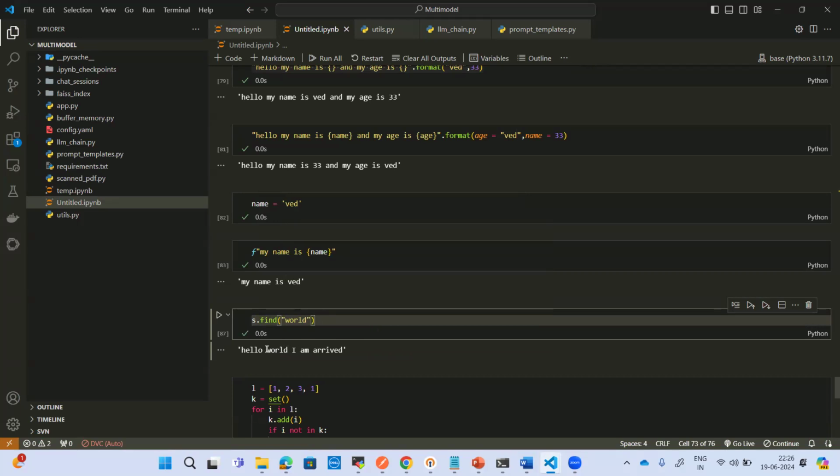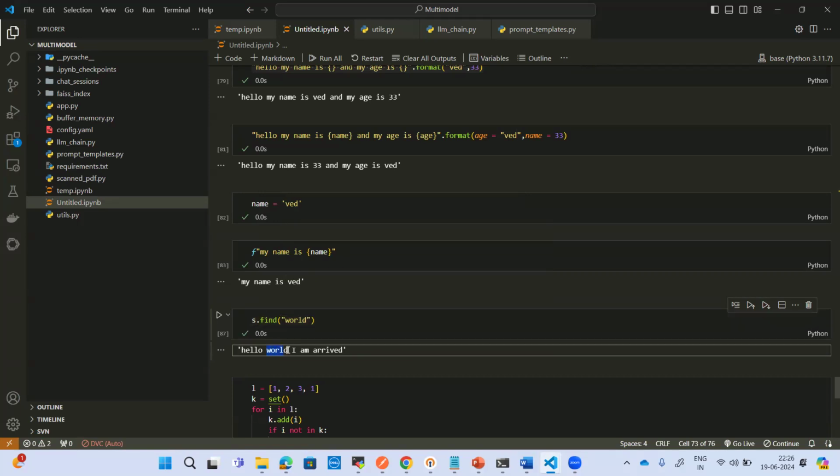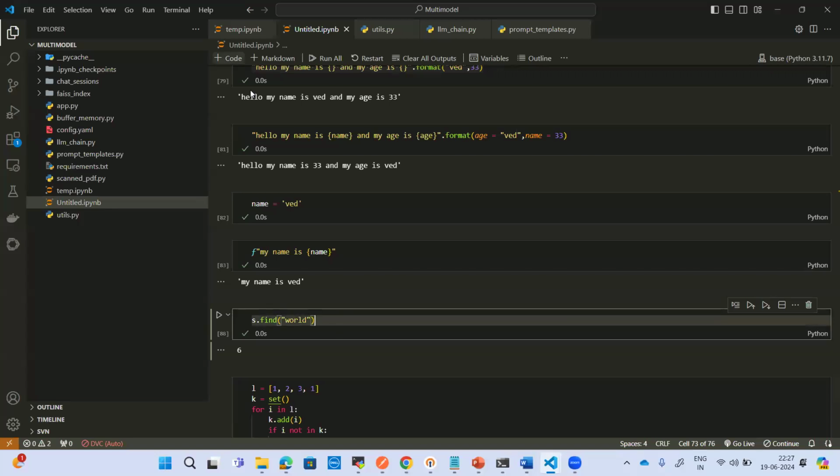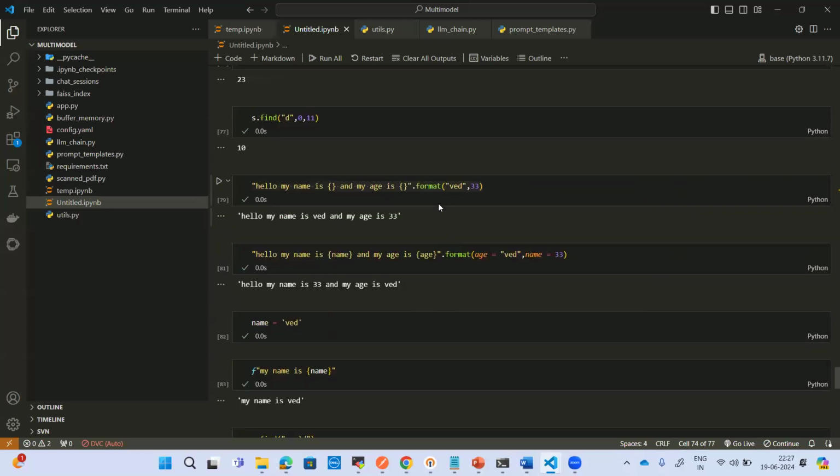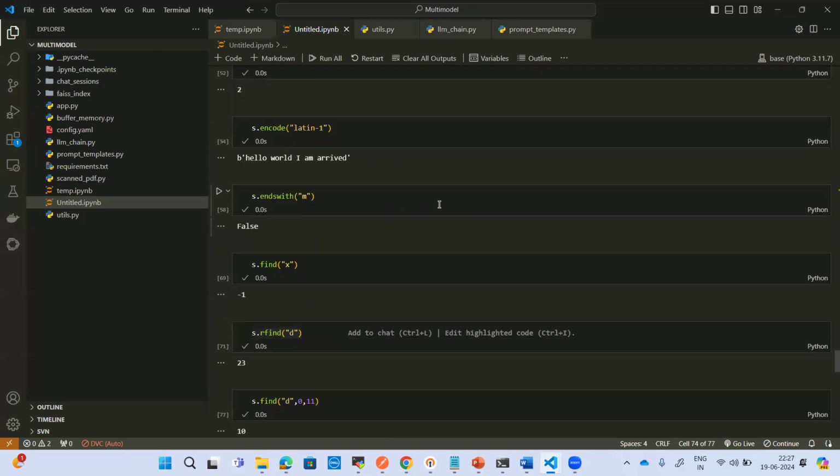So the answer would be the index from where it has started matching. Whatever the index of W, so 0, 1, 2, 3, 4, spaces 5 and 6, it will probably return 6. So this is the difference between find and index and how find works in the different scenarios.